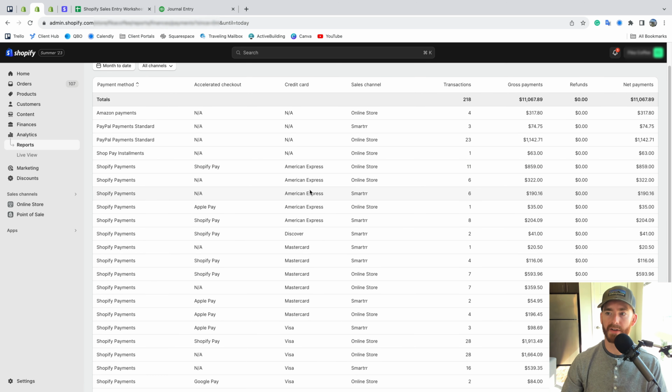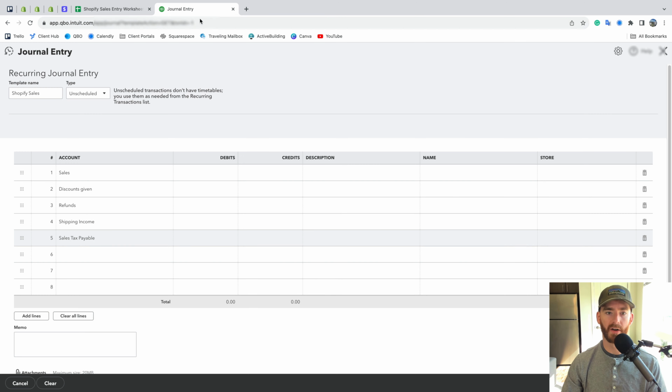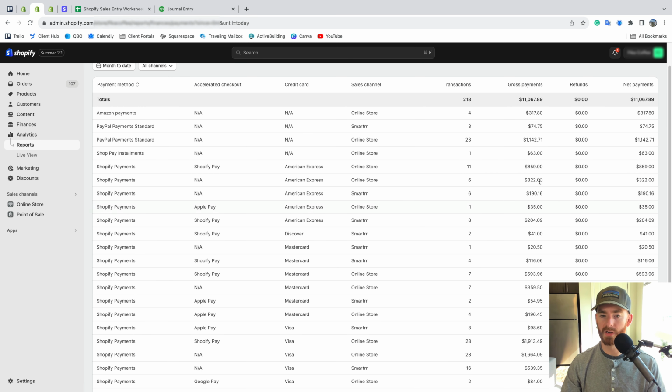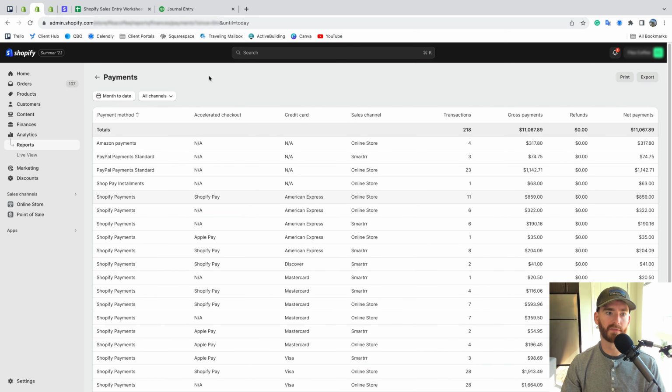The reason I like to break it down here is because you'll find whenever we're entering in this journal entry that these debits and credits are going to have a certain number. And then these payments are also going to match that essentially. So let's look at an example.